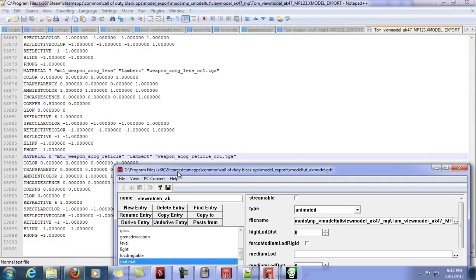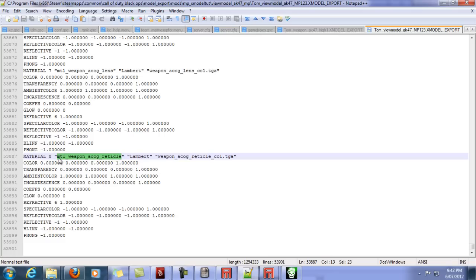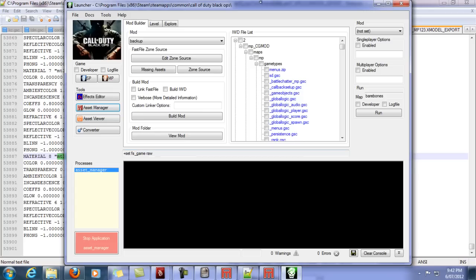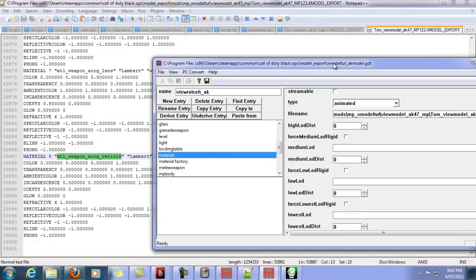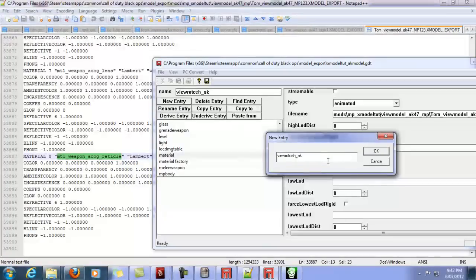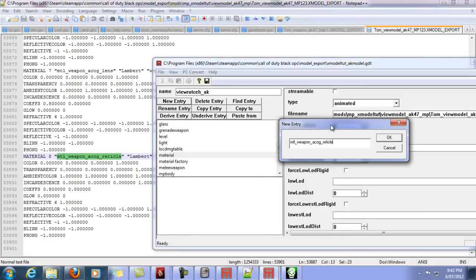Create a new material. I'm going to start with the bottom one, weapon ACOG rectangle. And just throw some basic settings at you that should work for pretty well everything. If anything looks funny, just come back and double check you've used the correct texture in color map. That's another thing, I'm only going to do color maps for this.